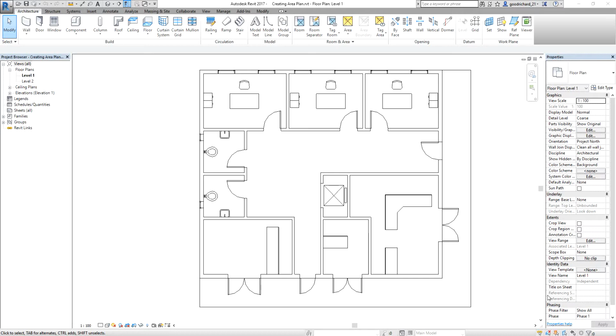Some area boundaries are static. That is, they do not change automatically and must be changed manually. Another thing is some area boundaries are dynamic. They stay connected with underlying model elements. If the elements move, the area boundaries move with them.